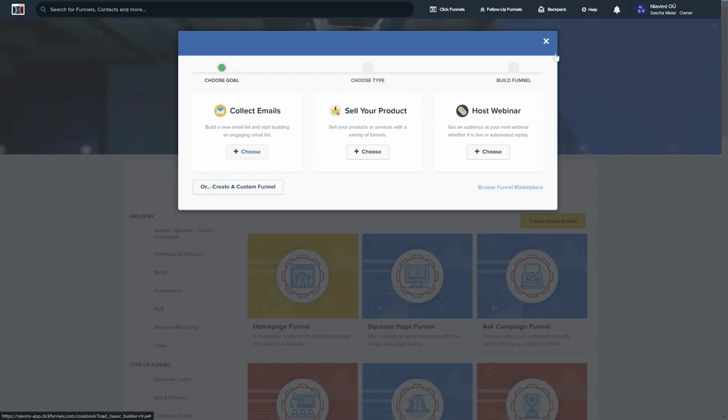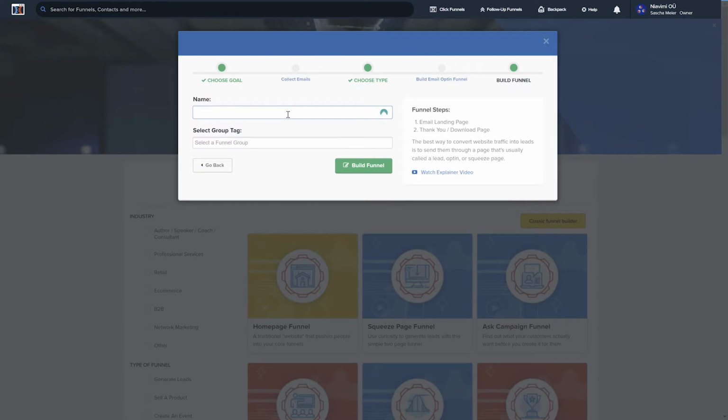You could close this window and scroll through the different funnel types down here, learn more about them, and then select the template you want. Or, and that's what we're going to do now for this tutorial, we simply click here on the goal of the funnel, which is to collect emails. Then give your funnel a name and add a tag if you want, and click on Build Funnel.